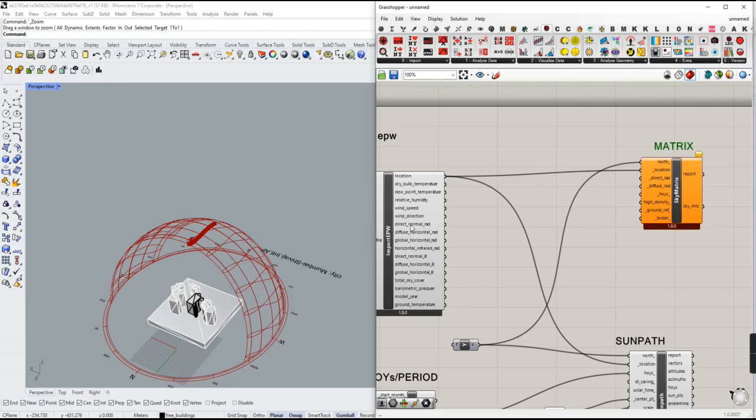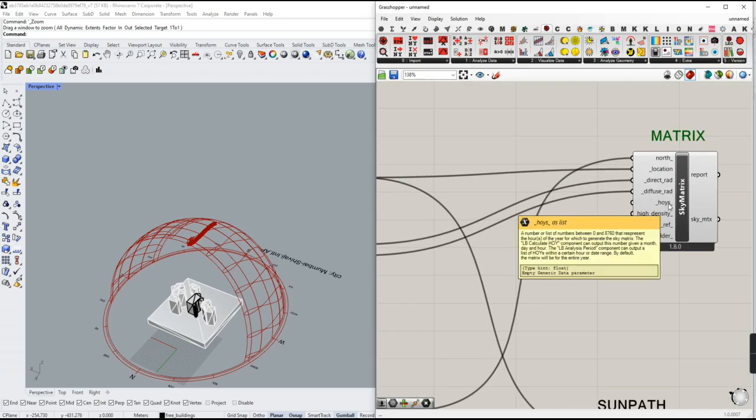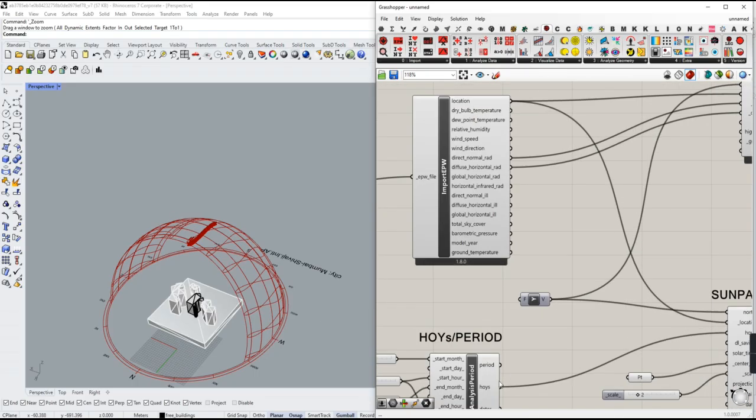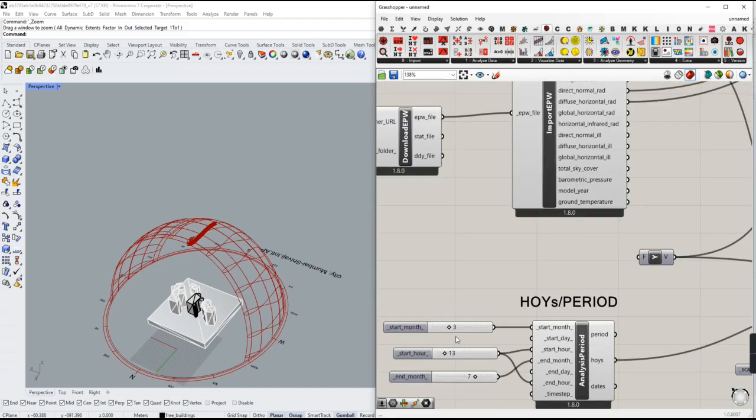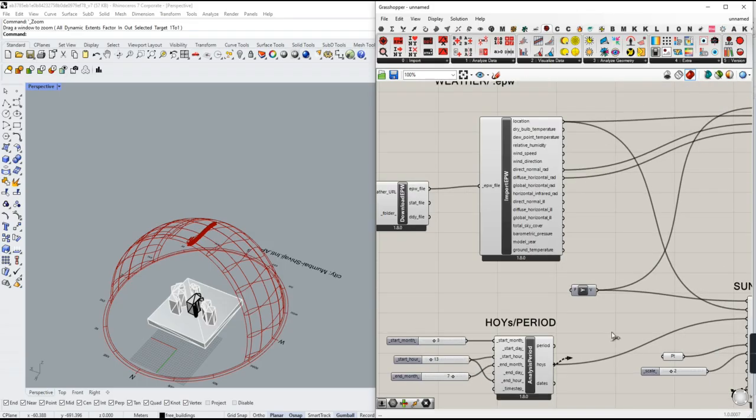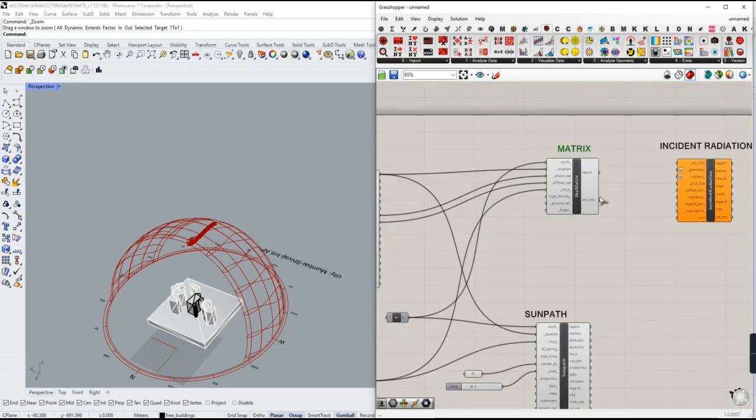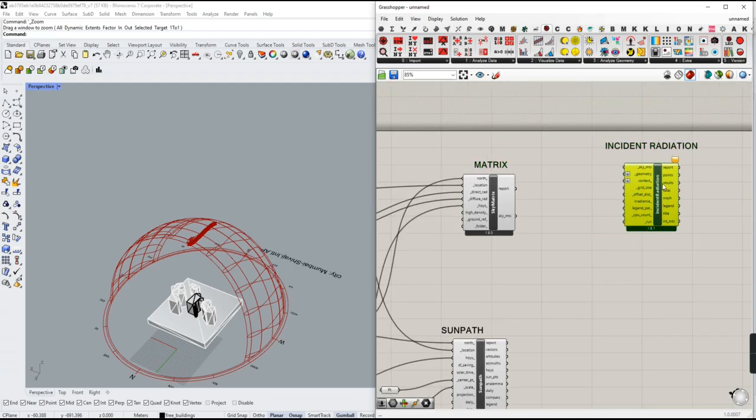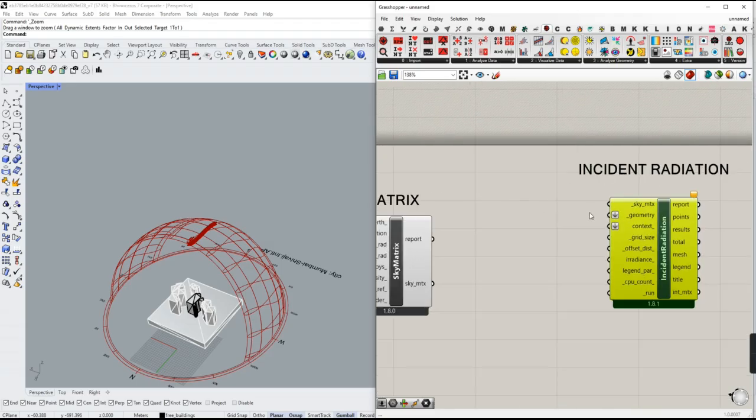Direct radiation, find direct normal radiation here. Diffuse radiation here, and HOY. The moment it turns white means it's functioning automatically. Again, as I said, HOY is not compulsory. It is calculating for the entire year. But if I feed the HOY, which I did, which is from 1 o'clock but March to July, I can feed the HOY here and get more specific data. Again, nothing's happening, but we move ahead to the crux of this game, which is incident radiation.